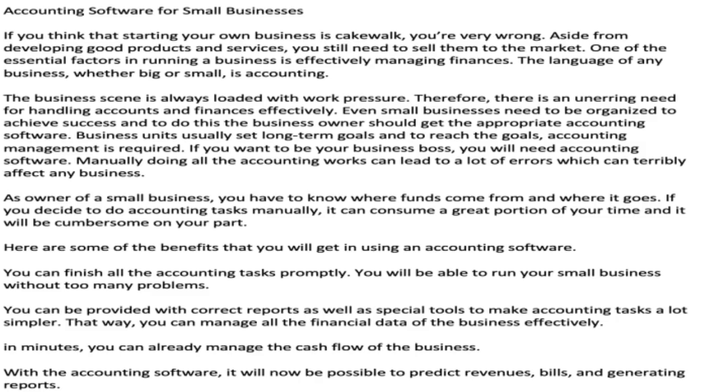If you think that starting your own business is a cakewalk, you're very wrong. Aside from developing good products and services, you still need to sell them to the market. One of the essential factors in running a business is effectively managing finances. The language of any business, whether big or small, is accounting.